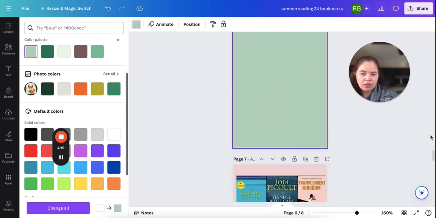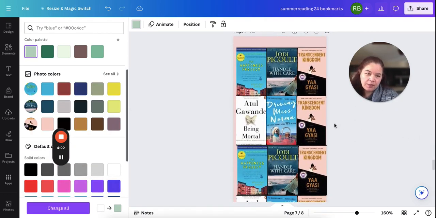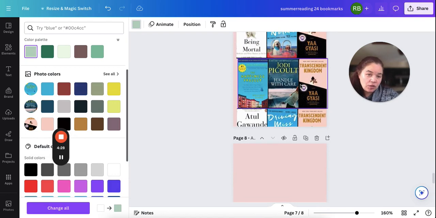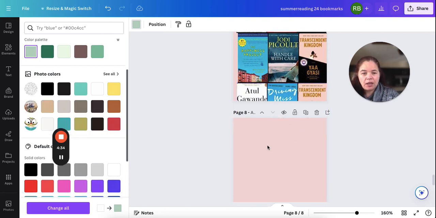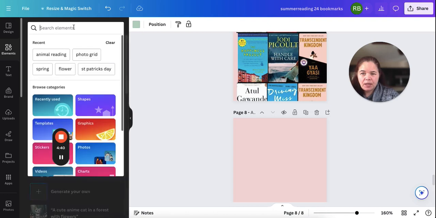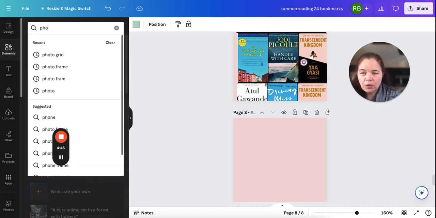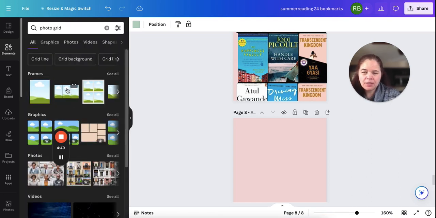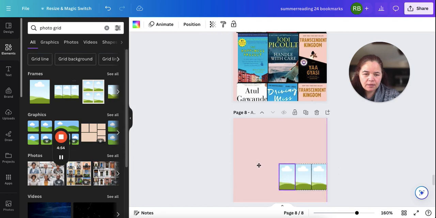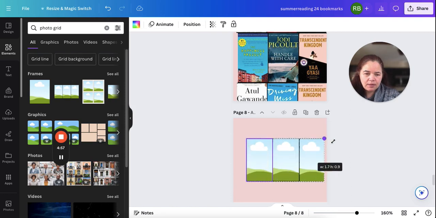Finally, I just wanted to show you another fun bookmark, which is using book covers. Now you could just use my template, but I also wanted to show you how you could do this by yourself. Again, click on Elements, and this time write in Photo Grid. And it's the second option. And you're going to want to make it a little bit bigger.